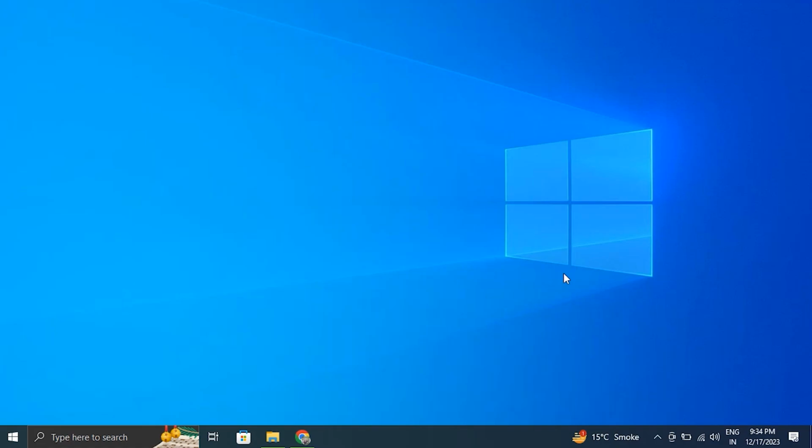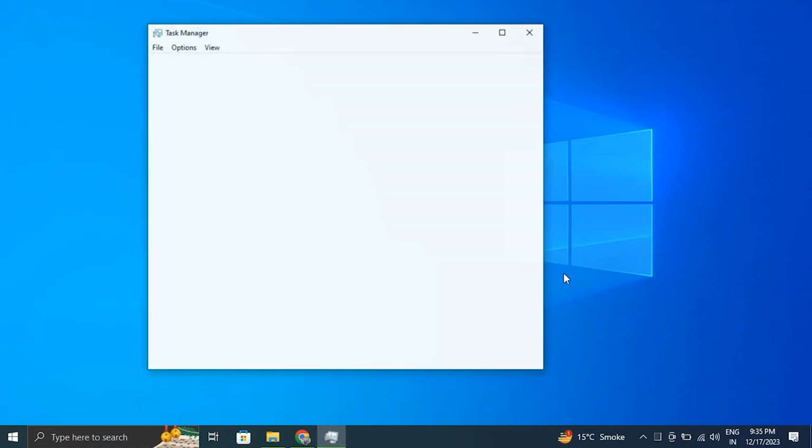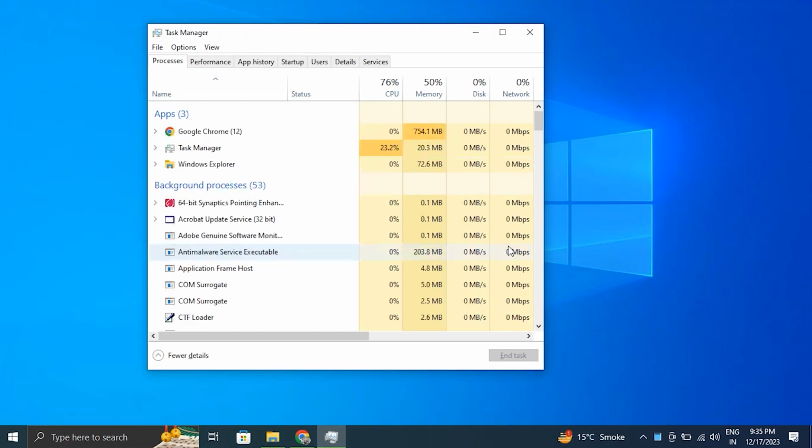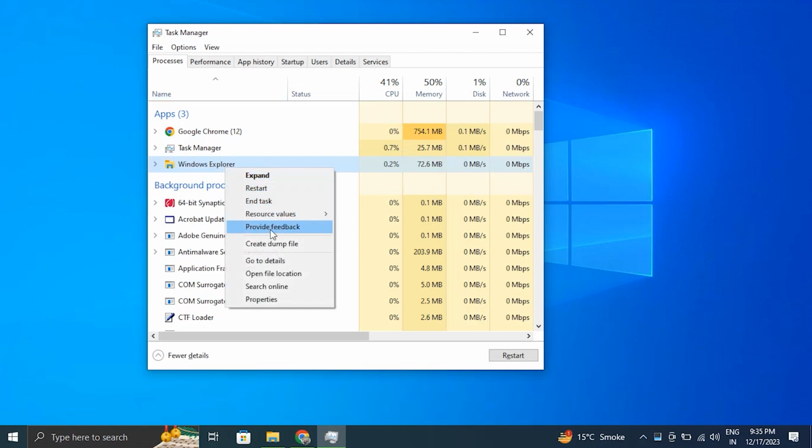Number 3. Restart Windows Explorer. For this, press Ctrl plus Shift plus Escape to open the task manager. Then in the task manager window, go to the processes or details tab. Then just locate Windows Explorer in the list, right click on it and choose the restart option.